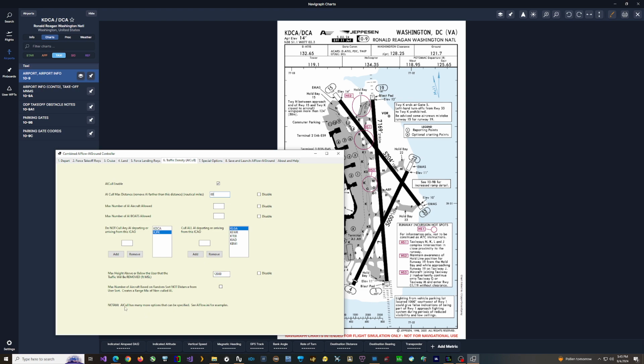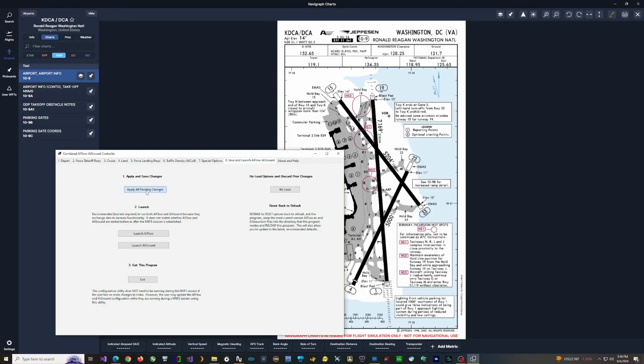I mentioned there's AICull. There are more AICull options in the AIFlow.ini file. That's about it. So just make sure to save all changes, and then you're good to go.